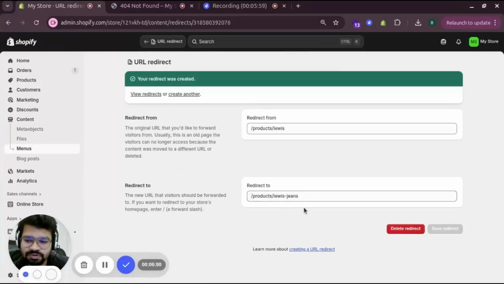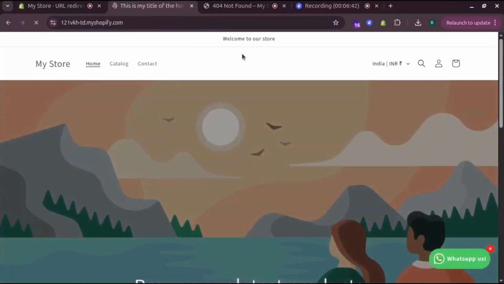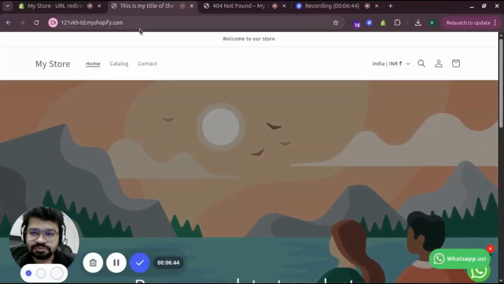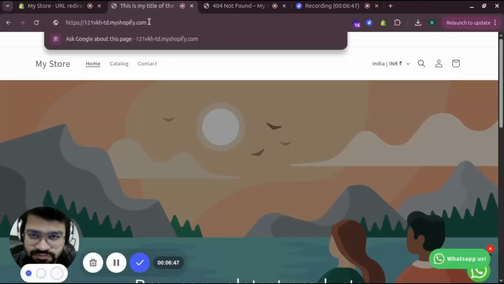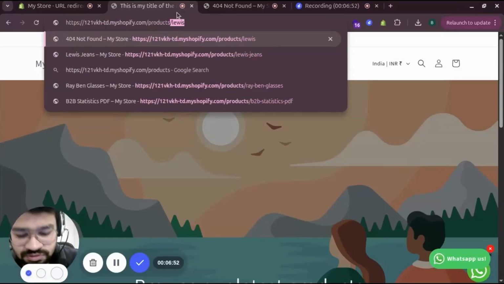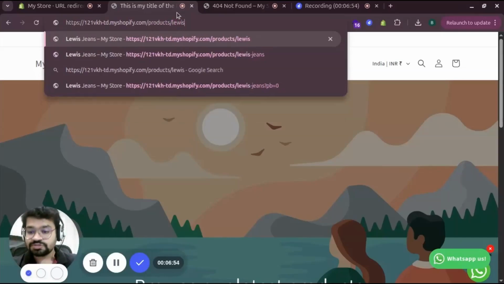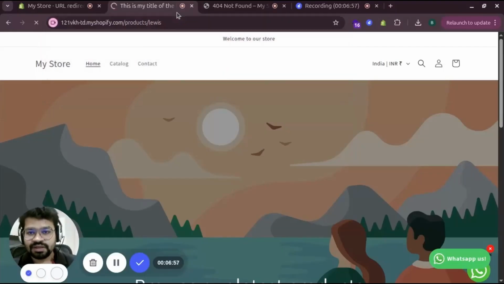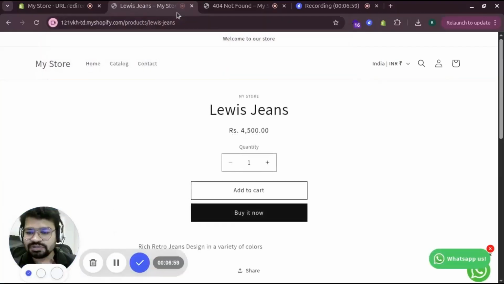Now if I will open my store, this is my store, and if I search for /products/Levi's, which is my old URL, and if I press enter, you will see I got redirected to the current page. So now that anyone visits the old URL, they will be simply redirected to the current page of my Levi's jeans. So this is how you can do it manually.